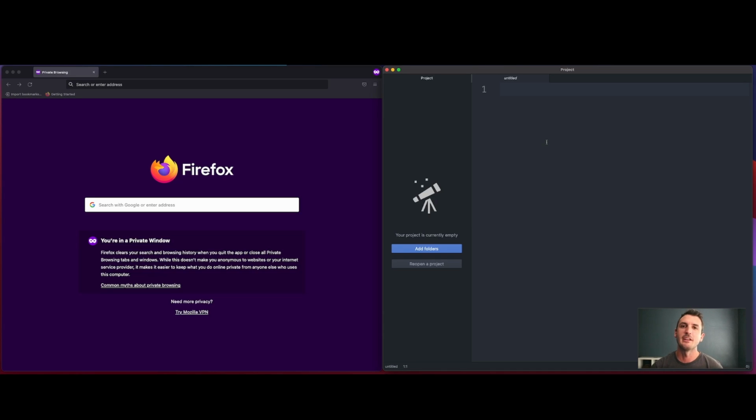Today we're going to be getting our text editor set up and we're going to be actually creating our first HTML file. If you'll notice, I have two windows open on the screen. On the left hand side I have Firefox, and on the right hand side I have our text editor that we'll be using called Atom.